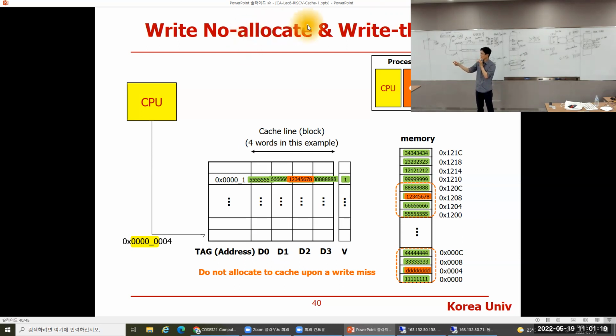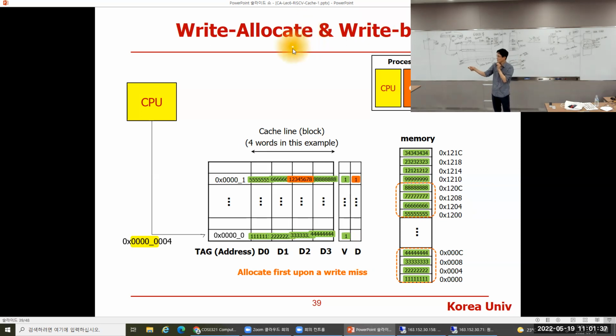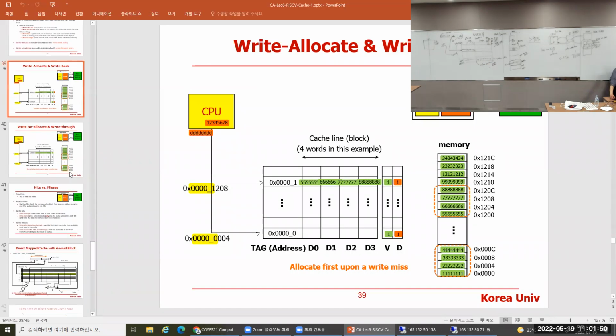So that policy is not that used. This policy is sometimes provided. You can select the policy you want to use, but people usually use write allocation and write back policy, because main memory is so slow. I don't want to touch main memory.